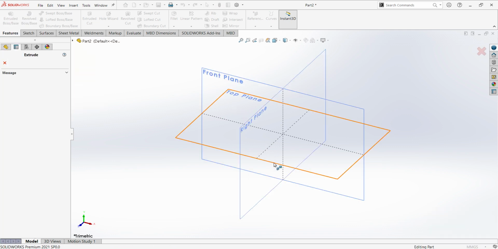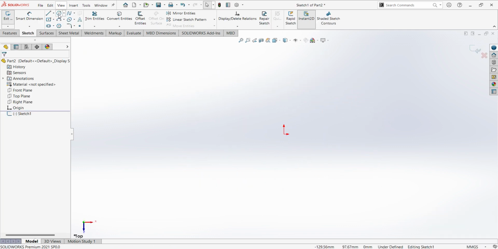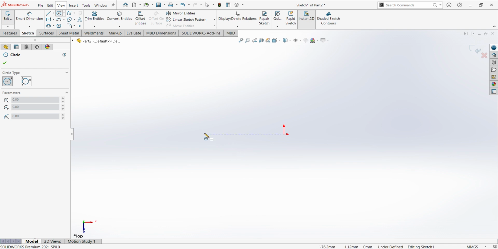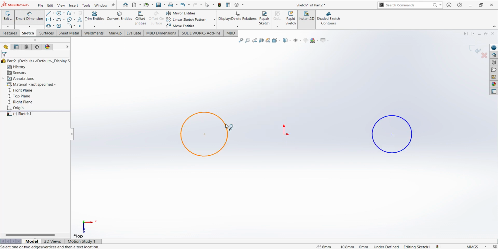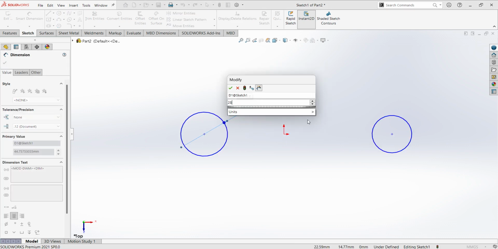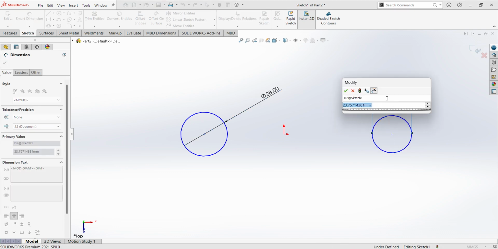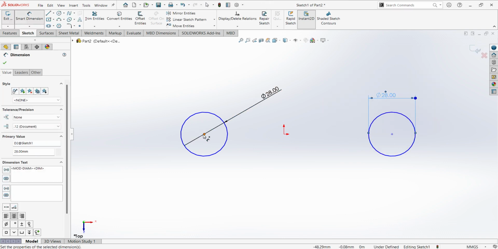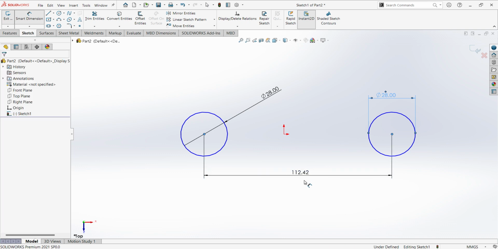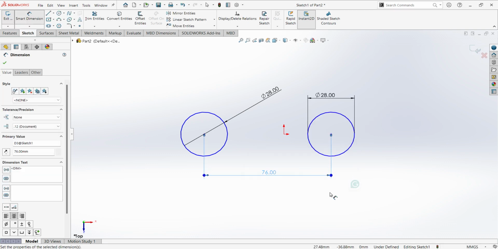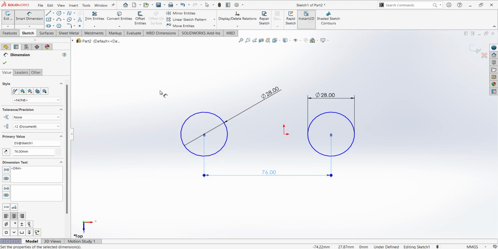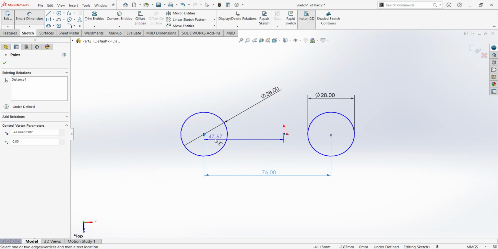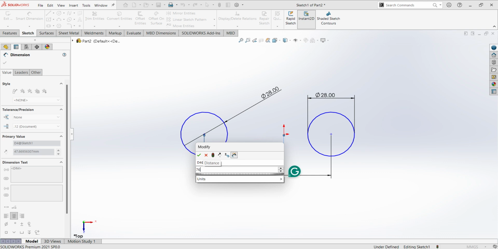Select Extrude, select the top plane, create circle, give the dimensions 28. This pitch is 76. Here to here 76/2.